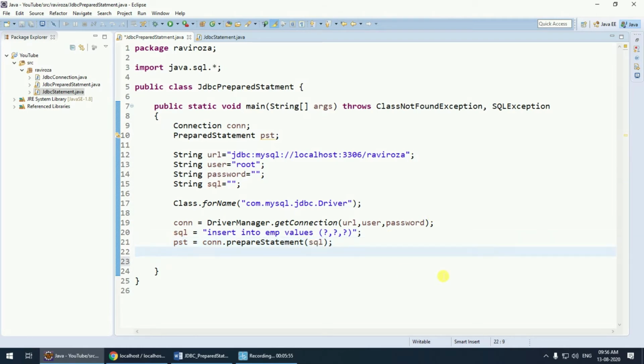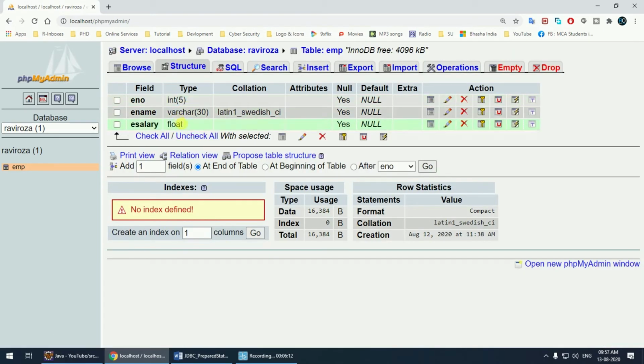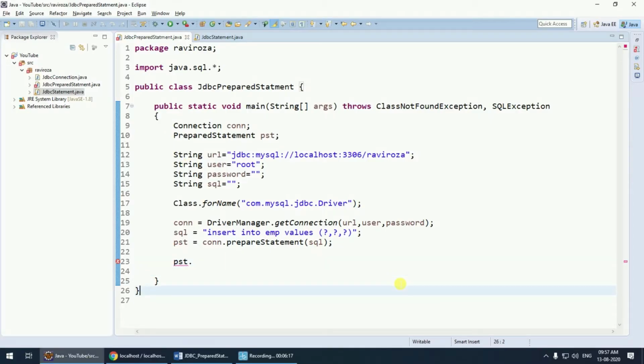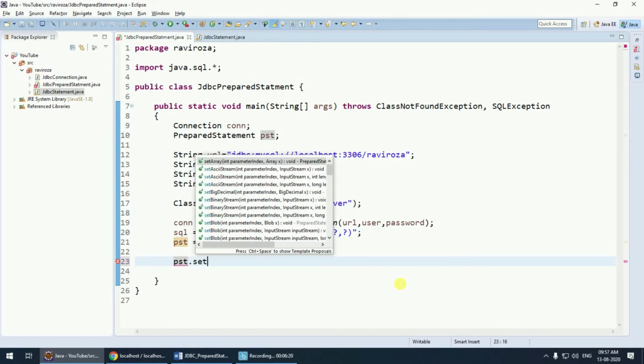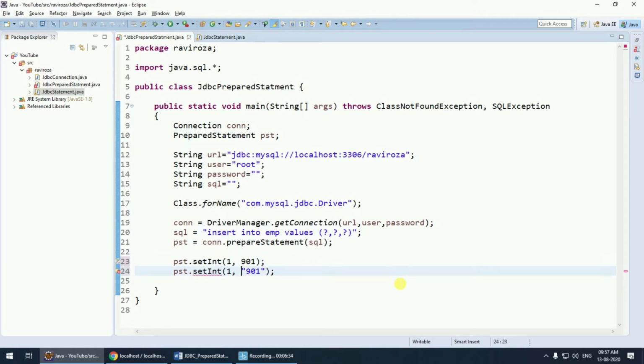Now what I need to do is set the parameters or the placeholders that I have written here. So you need to remember the data types for each placeholder. You can check the structure. The first is a number, then the next field is varchar, and the last is float. So pst.setInt, let's say 1, and set the value for this one, let's say 901. Sorry, it is 901 as an integer.